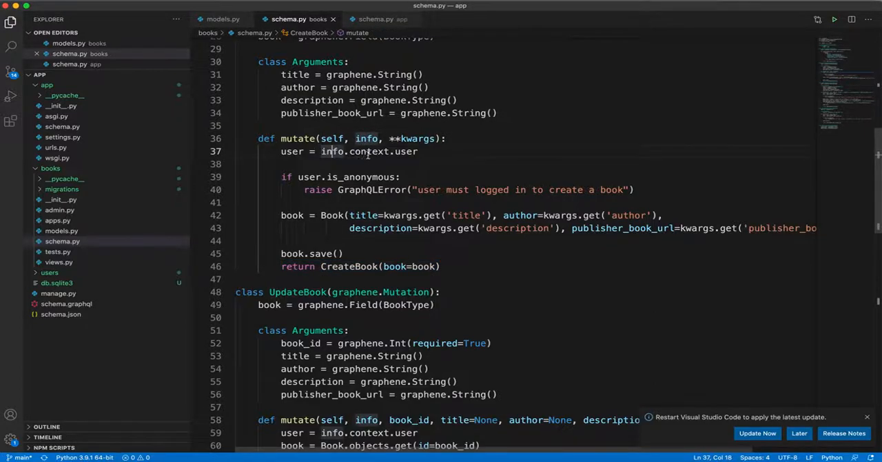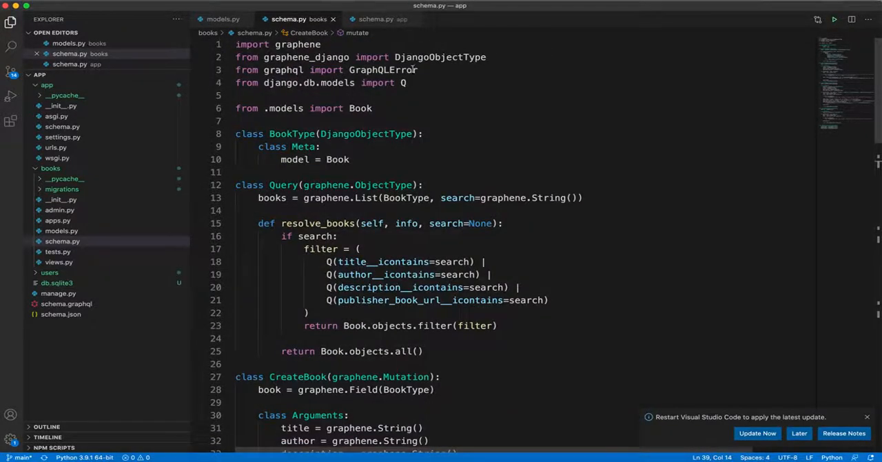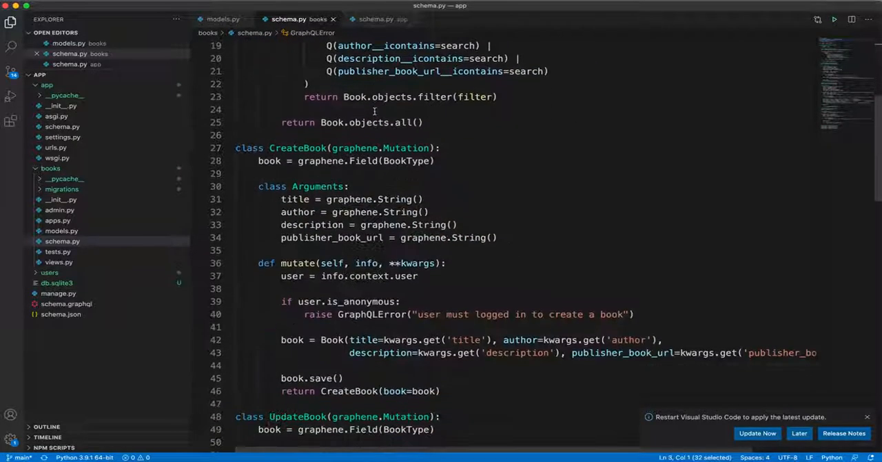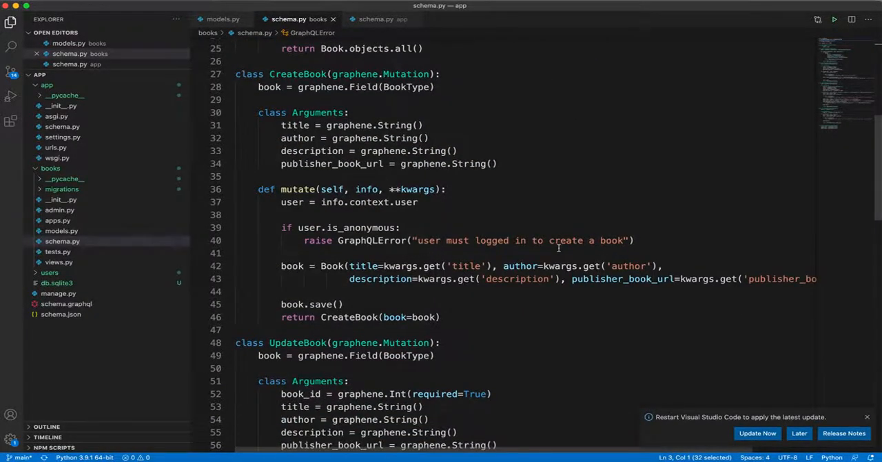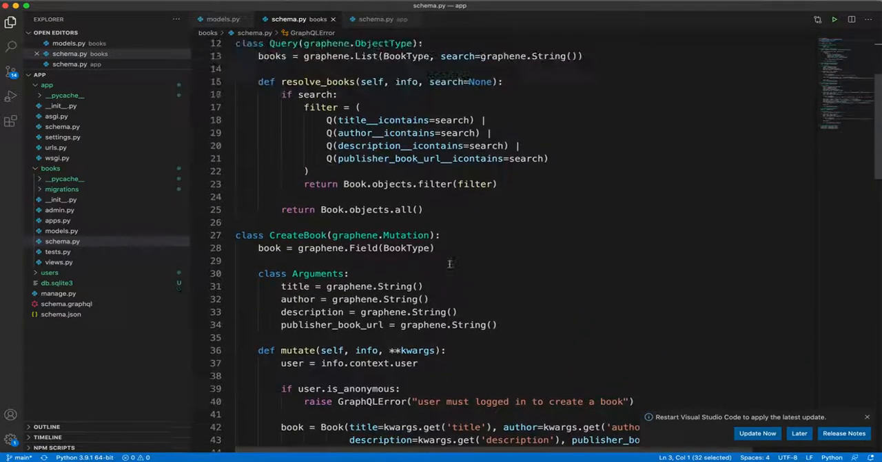So info will get the user out of the context, and we'll see if the user is anonymous or not. If the user is anonymous, which means not authenticated, we are just raising an exception called GraphQLError, which I have also imported from graphql here, and specifying a string there. If that is passed, you can go and do the other operations in the mutate operation.